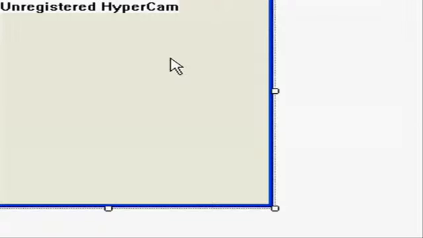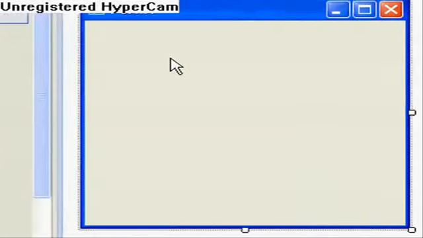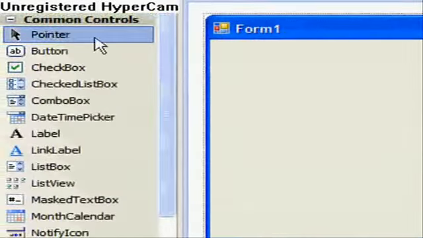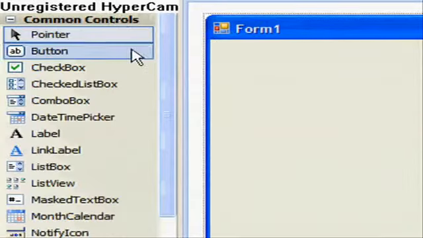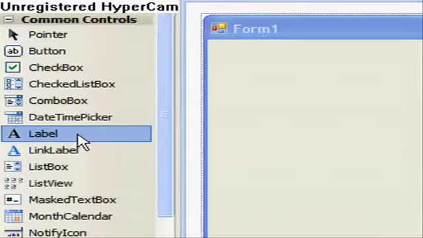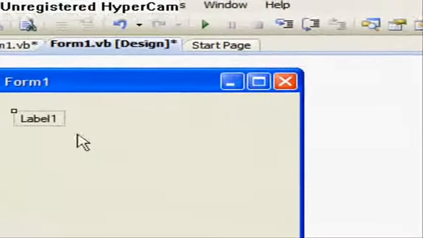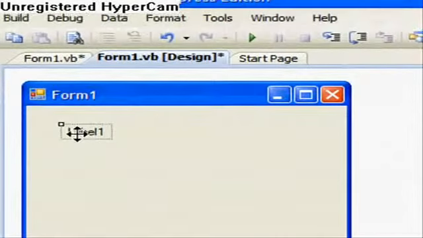So, the first thing we want to do is add labels so the person knows what to enter where. Over here we have common controls. These are all things that can be placed onto your GUI, and each of them has its own set of properties. Find the label and click it. Come over to your Form 1 and just drag it. Doesn't matter how big it is because it'll auto size.